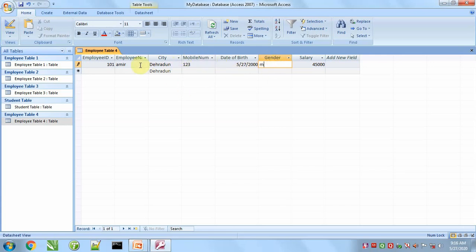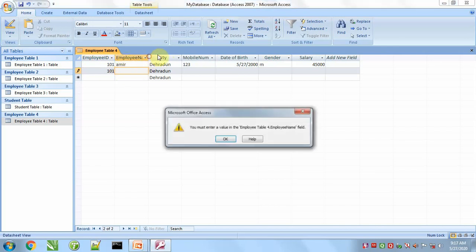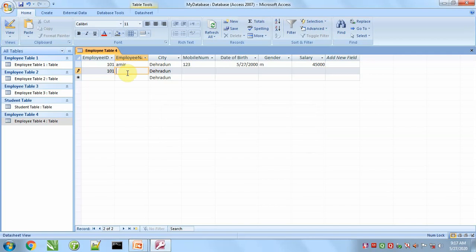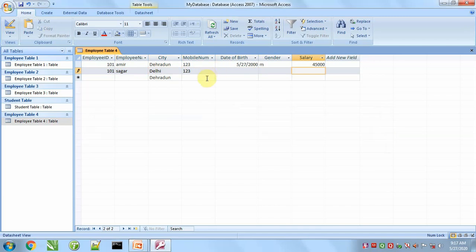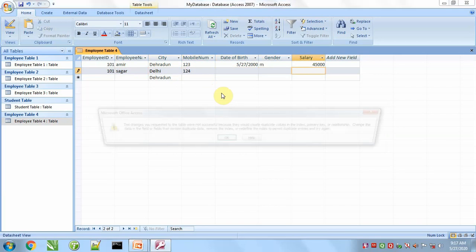And in the second record we will look at 101. I am trying to enter it again, so it will raise an error, and I am leaving employee name blank because we set this value as required. You must enter a value for this column. Now we can change this value according to our choice. Mobile number cannot be duplicate. It will generate an error in case of duplicacy, so we have to enter a changed value.